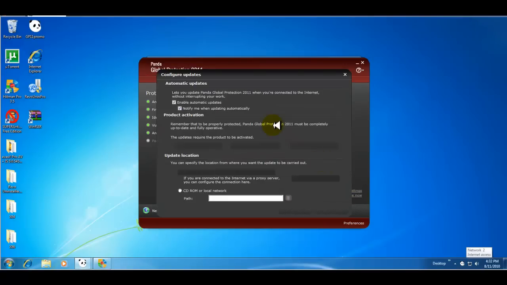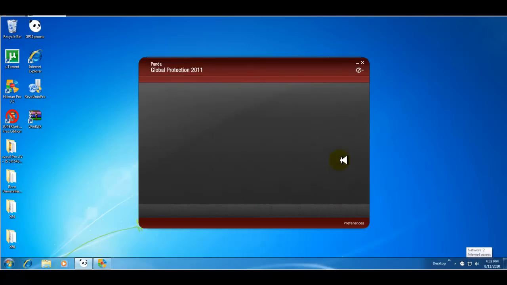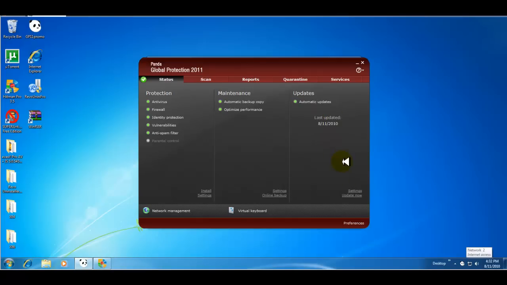Then you have your updates. I'm assuming with settings, you can update automatically. You can activate it after your trial. And you could configure proxy settings for updates.